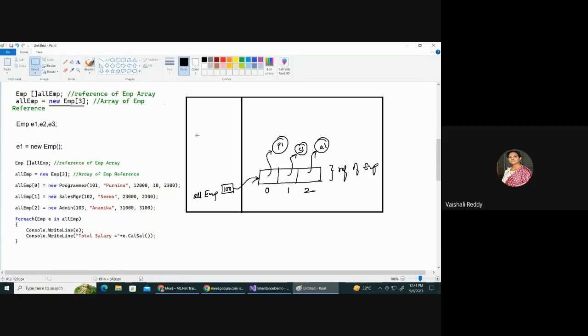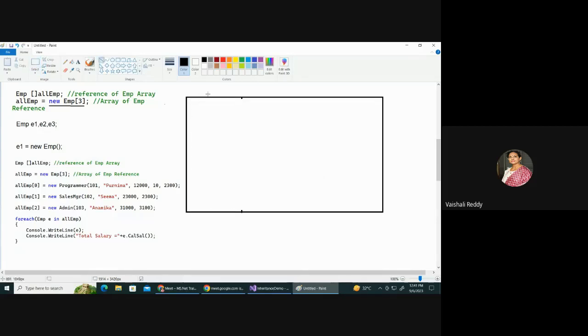So let me explain the memory allocation one more time. All of you please focus here. We are writing: first we have created the reference here. So what is this? allEmp. It is a reference. Using allEmp, we are creating a new array of references. How many references will be created? 3. So you can understand that E1, E2, E3 have been created. So this is holding, suppose, address 100.